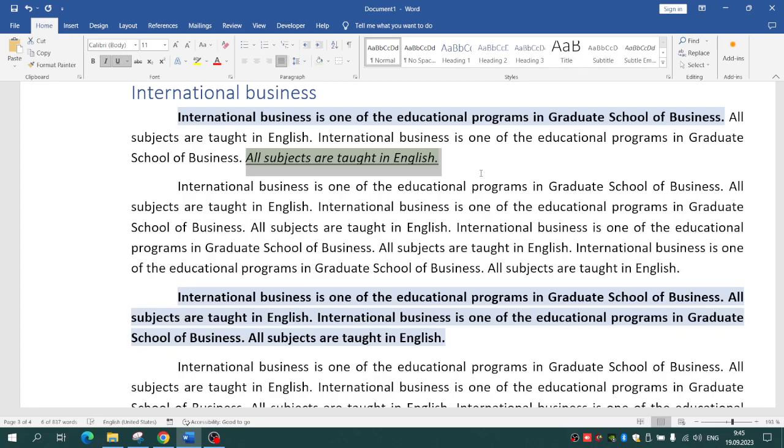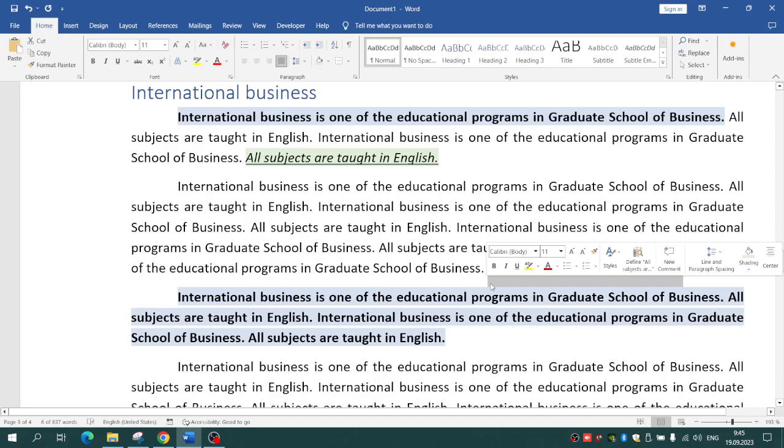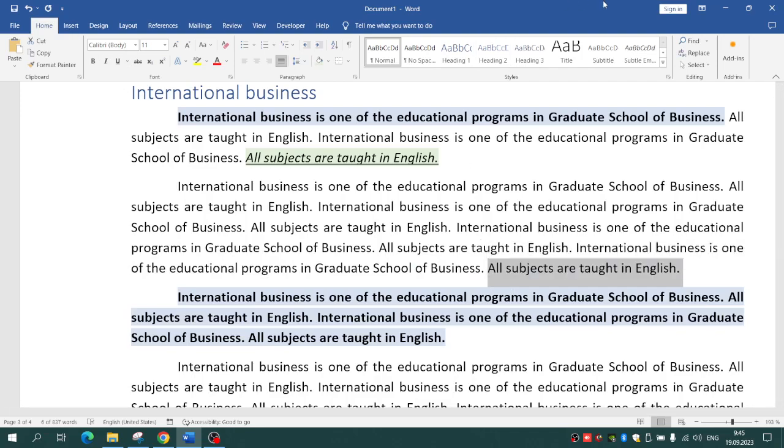I suppose that all of you use Ctrl-C and Ctrl-V. It is all about copying and pasting the text, and Shift-Ctrl-C and Shift-Ctrl-V is all about copying and pasting the format of the text. Actually, it's one of the most helpful hotkeys in Word and PowerPoint. Just believe me, I use it most of the time. So now I select the text, all subjects are taught in English, and then press Shift-Ctrl-V. And now we can see that our formatting is the same.